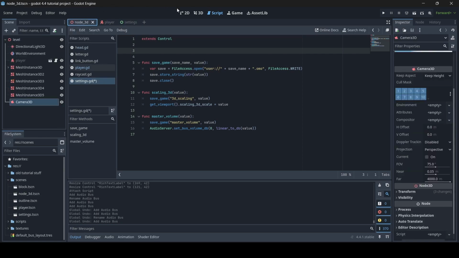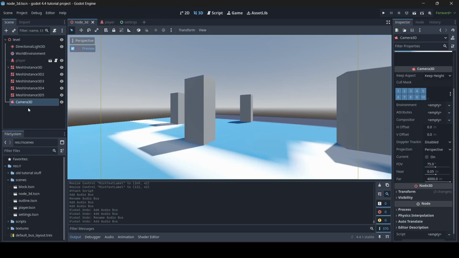Now, since I'm not going to be using my player as an example in this tutorial, as you can see here, I've got a Camera3D in my scene, which I'm going to be previewing the game through as we change the settings. So I'm going to grab the path to my Camera3D in this level scene. For you guys, it would be grabbing the path to your player's camera, but for this tutorial, I'm just going to be grabbing the path to my Camera3D here in this scene.